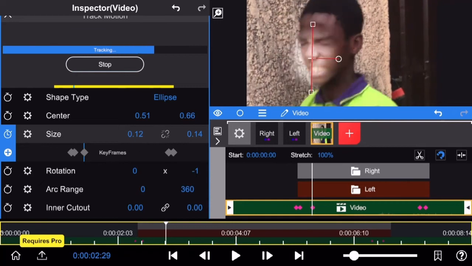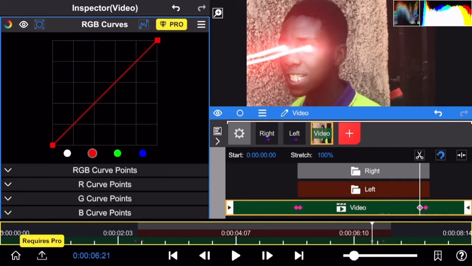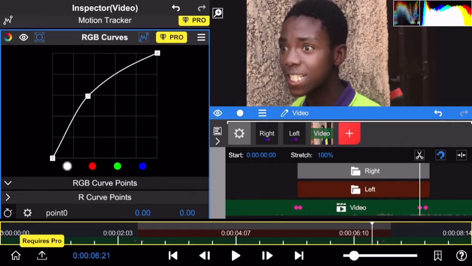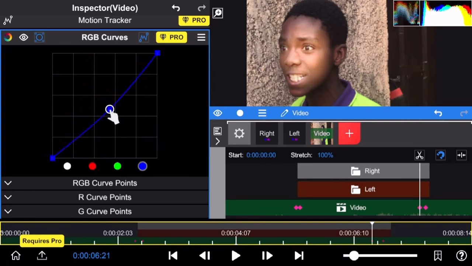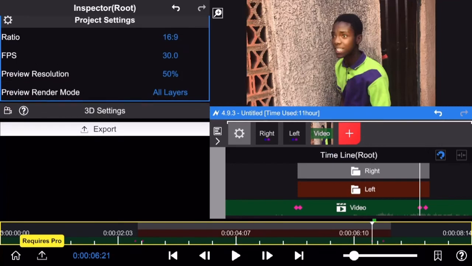But once you're done with the track and you don't mess it up, carefully, very carefully, not mess with it, then go back into the RGB curves and change as many things as you like. Make it look any way you want it to look, and after you're done with all that, you would be left with something that looks like this.